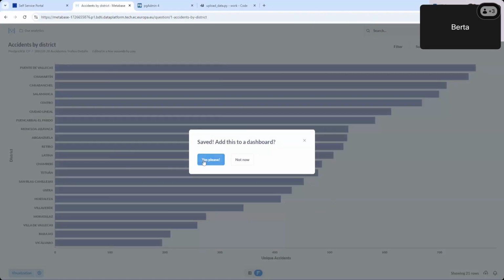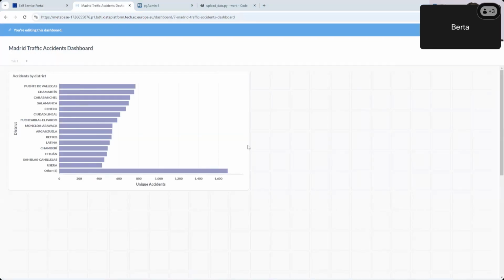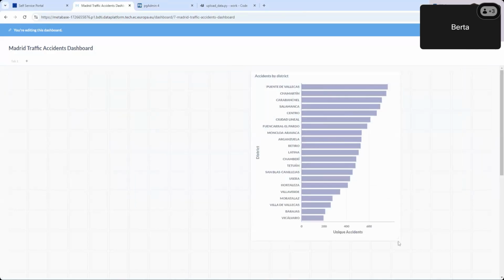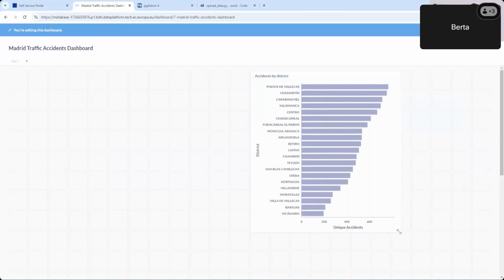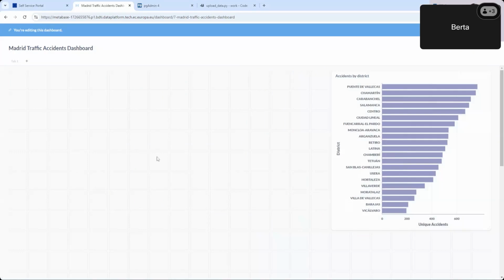We can add this directly to the dashboard, so let's click yes to this dashboard. Now we can arrange what our dashboard looks like and add titles or filters. First, we'll move this one here. Let's see how we can make all of the districts shown. Move that to the right. Let's add now a filter. We'll click here.